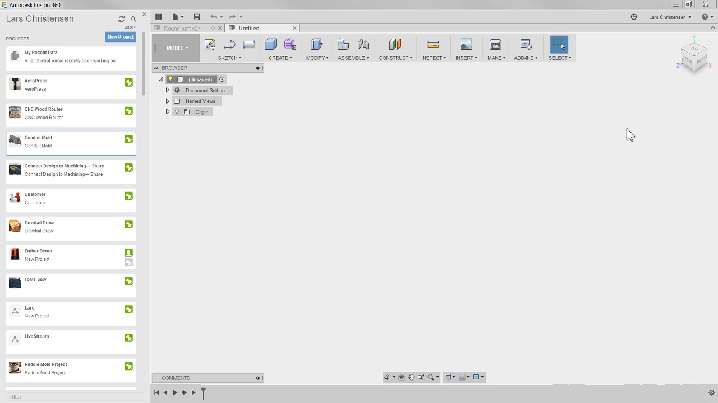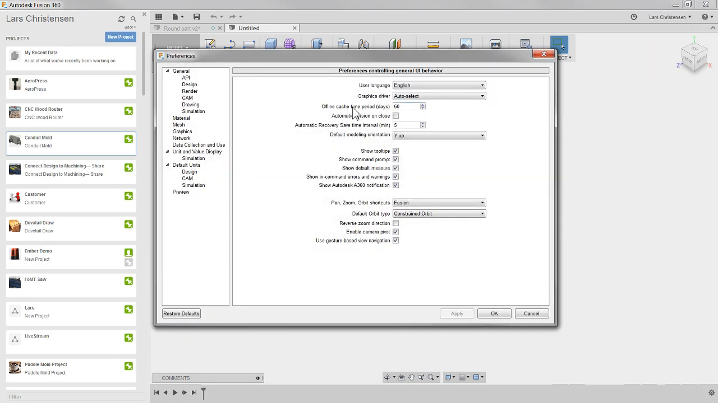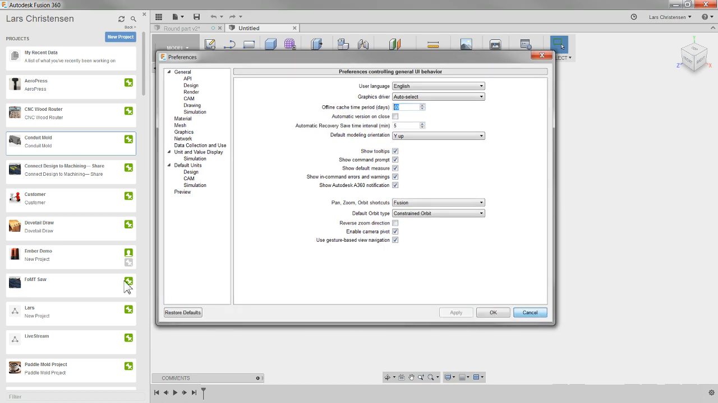Now you can control the cache time if you go up to your settings and into your preferences. Up here you can choose how long you want to store files locally on your machine. In my case here, it's set to 60 days. You could set it to 90 days. I think you can set it up to 360 days, so a whole year. That means that if you go offline, you can still access the latest designs you've been working on. So in my case here, the last 2 months that I have had open inside of Fusion would be selectable even if I'm offline.